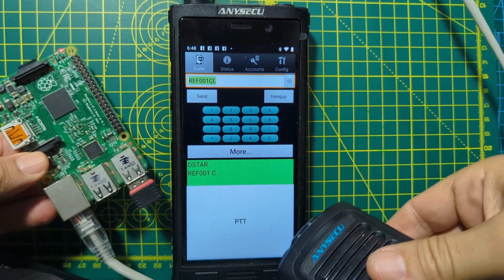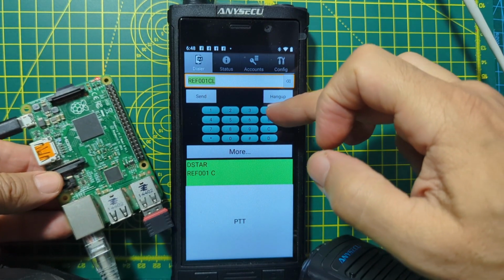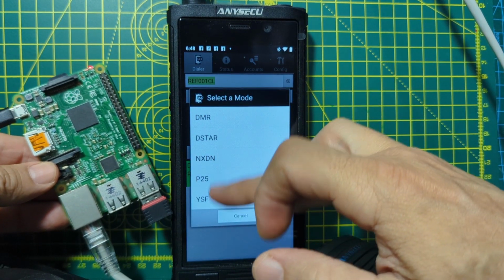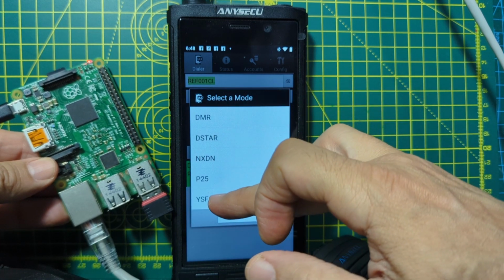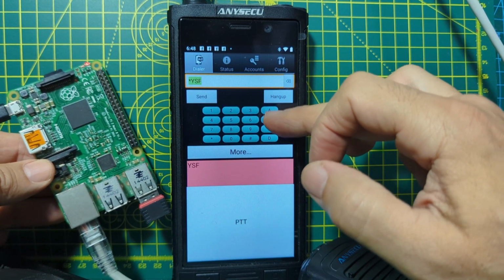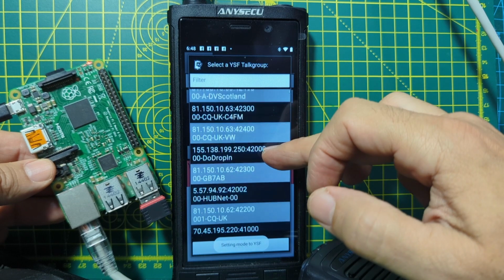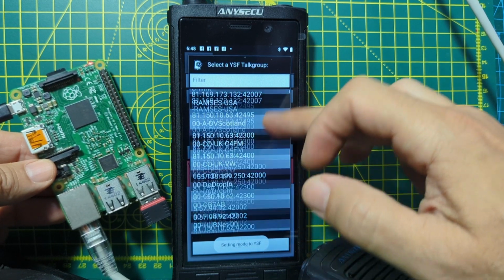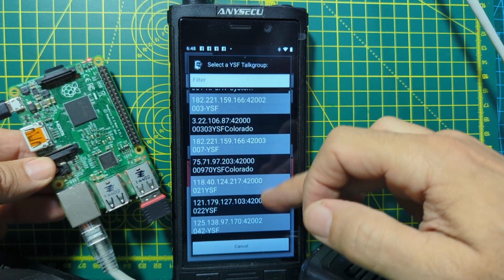So, I just think it's great fun, isn't it? Hold it down again, the A. We did D-Star, we did DMR. Let's do YSF. Hold down the B. Choose where you want to go. So CQ UK. Let's see if we can find America Link.